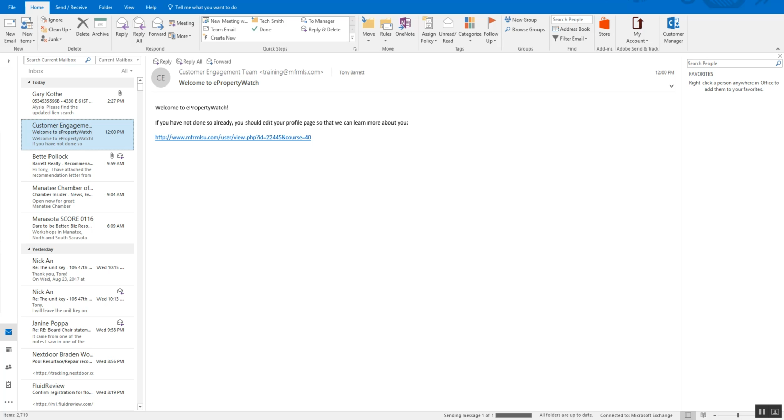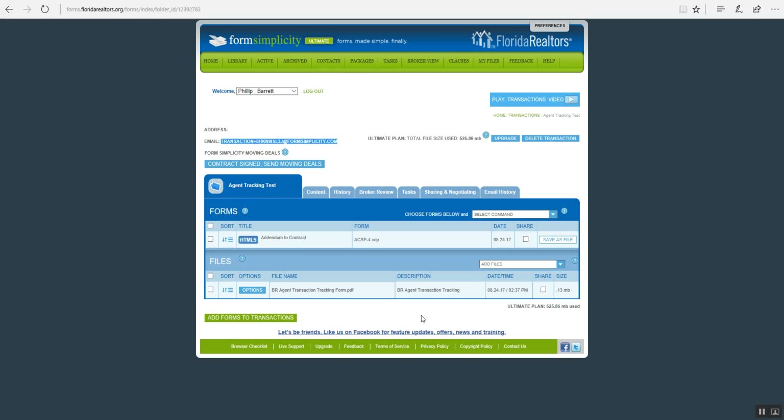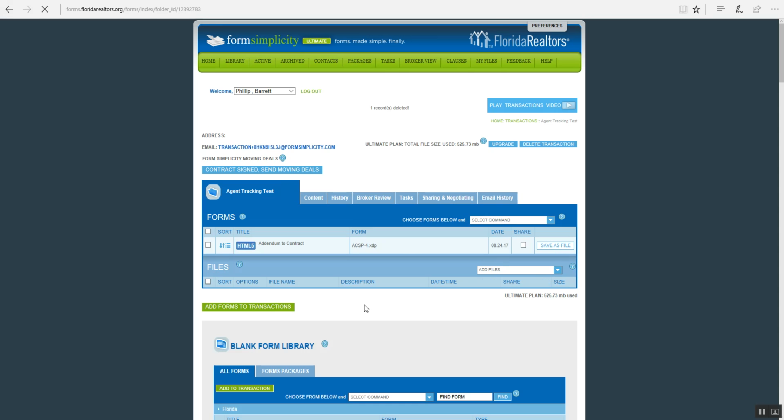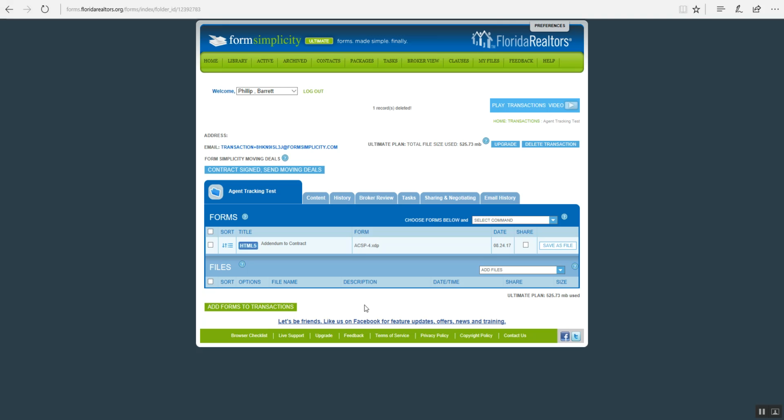Now I'm probably not going to wait long enough for this to show up because it does take a few minutes, but you will see the new agent tracking form show up in this area right here. When that new tracking form shows up, you can just delete this one, because that's the blank form. And the new form will populate in that area with your information that you've saved on your desktop. And then every time that you update it, you can save it into Form Simplicity so it's current.